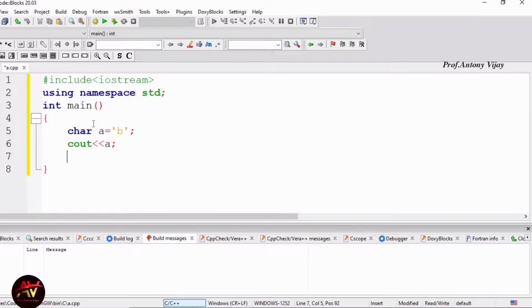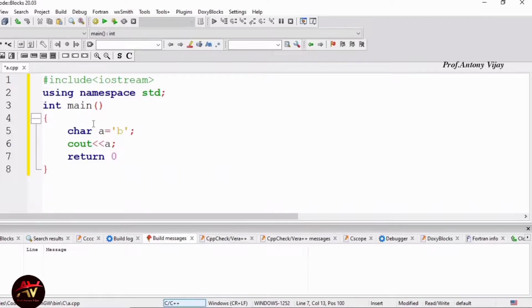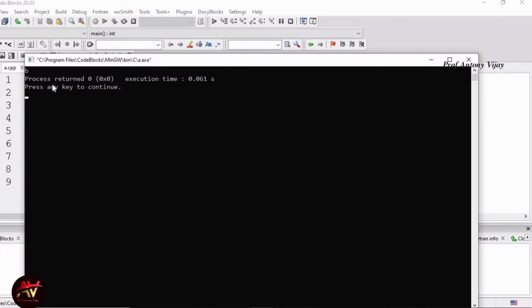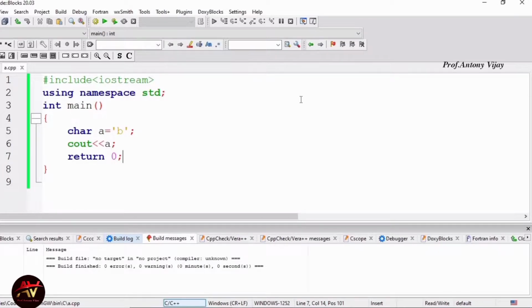At the end we have to mention a return statement, because I am using the main function with a return type integer: return 0. I build the code, it shows no errors, then I run the code. We are getting the answer as b. So this is what a character is.